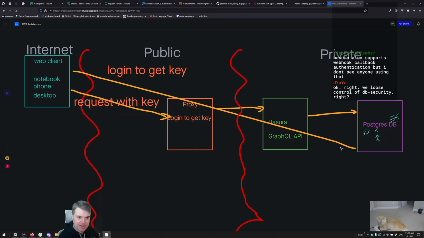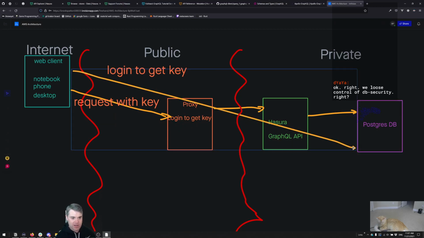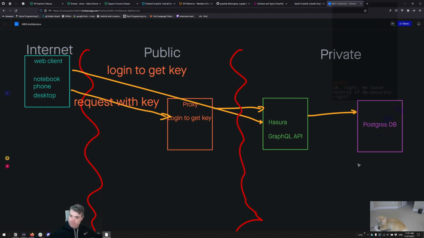Actually, I can basically say, you are going straight to the Postgres database. Like maybe you log in through this API and then you can go straight, oh, sorry, not to the database, to Hasura. That would be wonderful, if I could somehow secure it. Whereas, okay, you get a key.